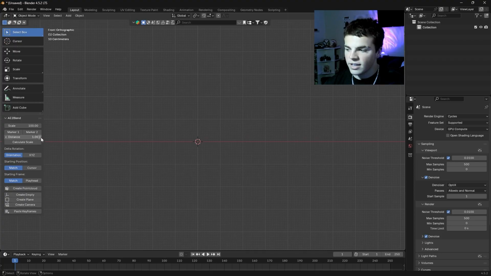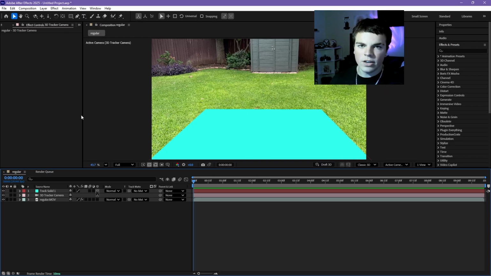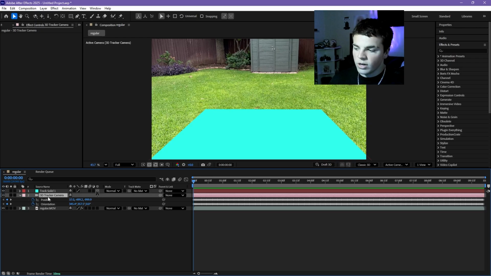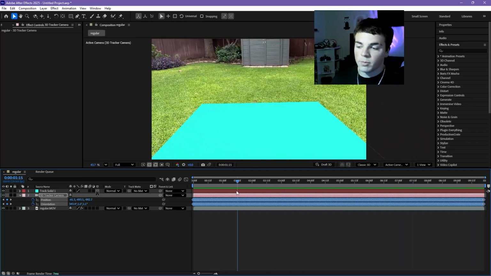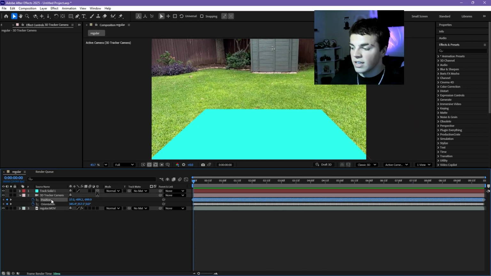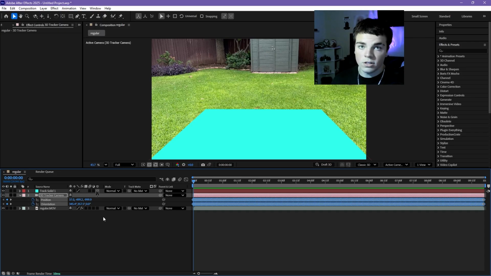So I already have it installed right here. This is what your layout looks like. Set your orientation to XYZ, and then go back to After Effects. Pretty much all the data you need is gonna be in this little object right here. You're going to press U, and it's going to show you the position and rotation of your camera. This is just where your camera moves in the 3D space. So you select position, control click orientation, and then Control C to copy.